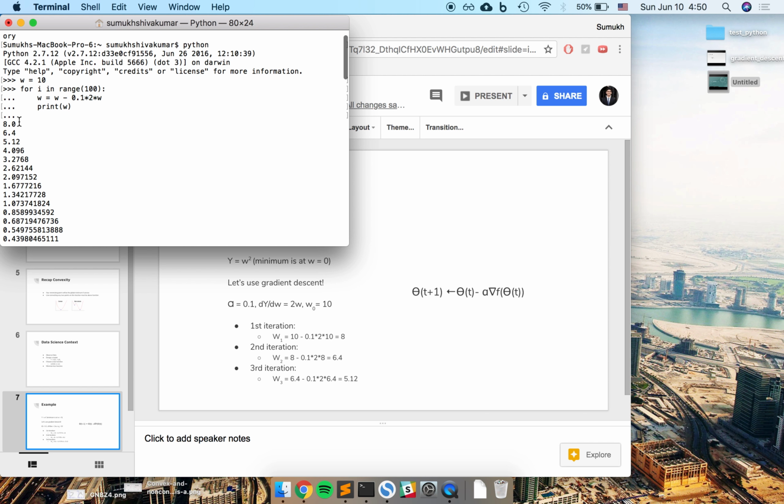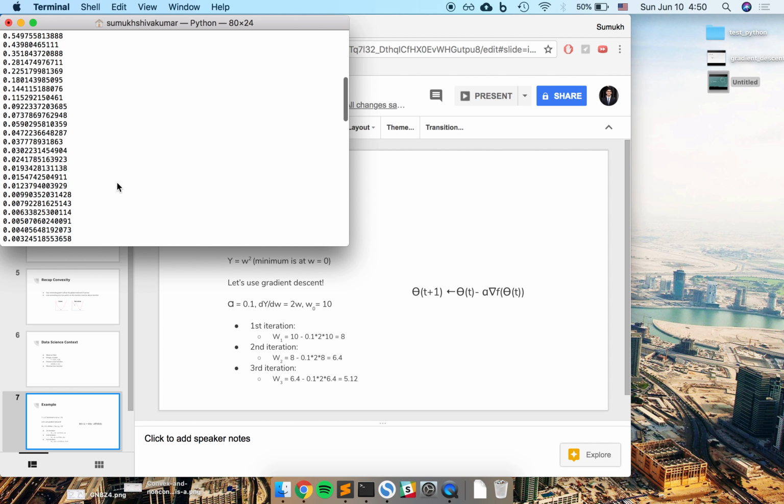So we started off, first iteration we got 8, second iteration 6.4, third iteration 5.12, which is exactly what we got when we computed it by hand. But now let's see, if we do this 100 times, we see that we arrive at a number that is extremely close to 0, right? So hopefully this convinces you that gradient descent does truly find the minimum point of your function.